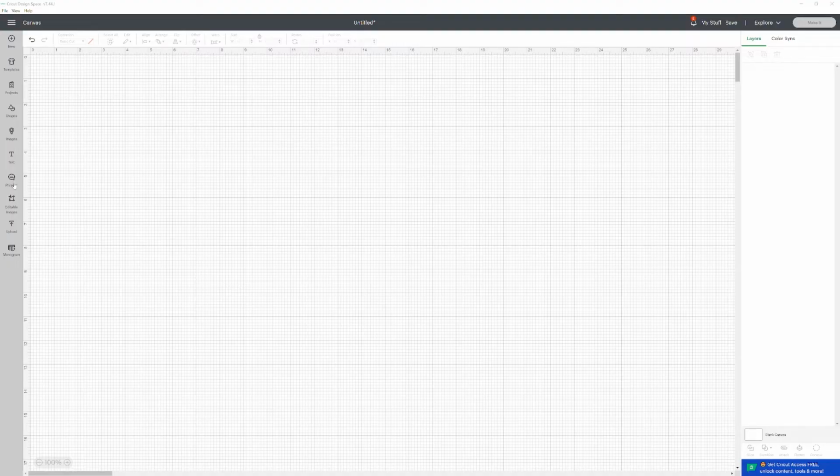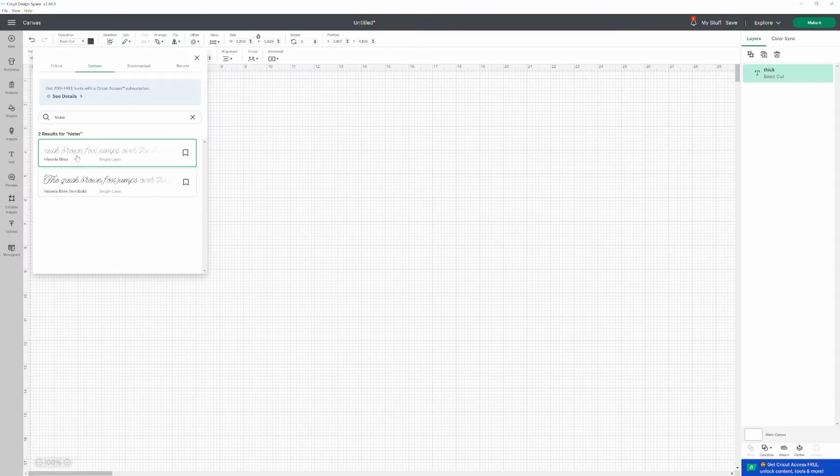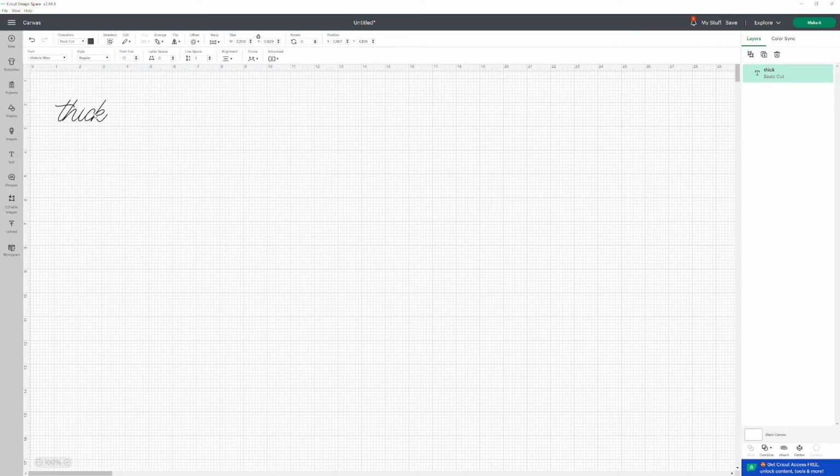So the first step is to click on the text button, and then you're going to type your text. Then we're going to choose the font. Mine is already pre-selected, it's Hysteria Bytes, but you can choose whatever font you want to use. I'm just going to make it a little bit bigger to make it easier to see.